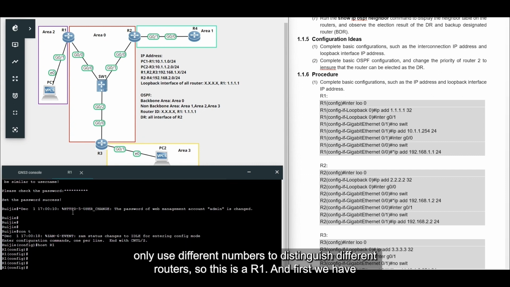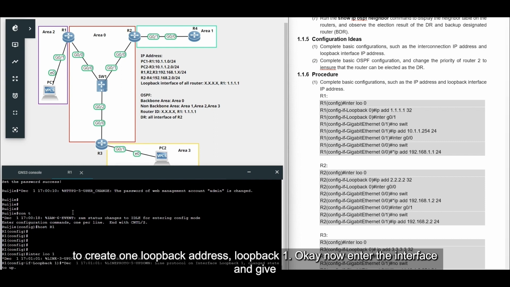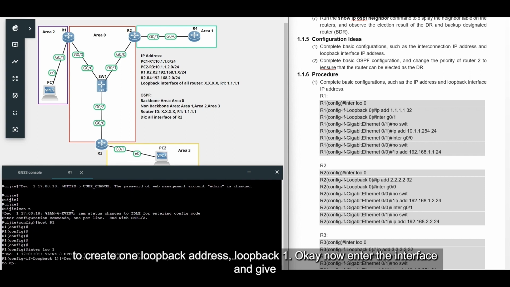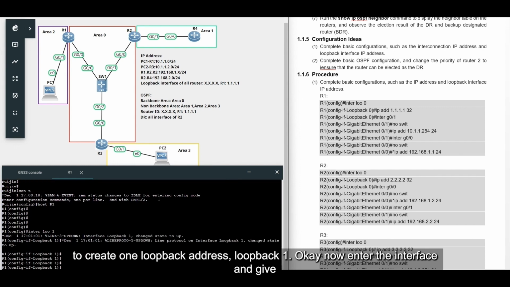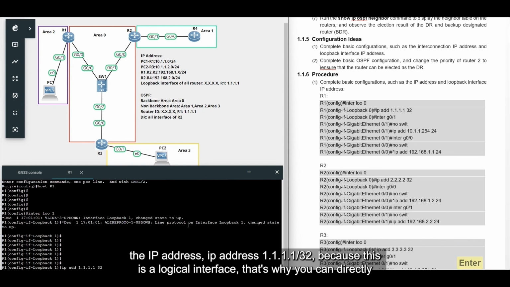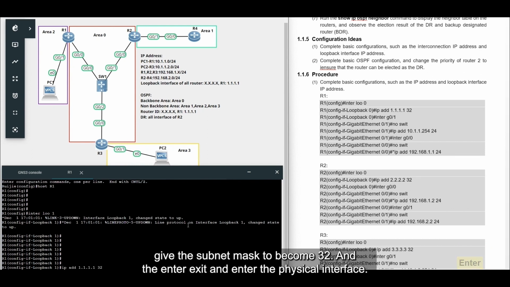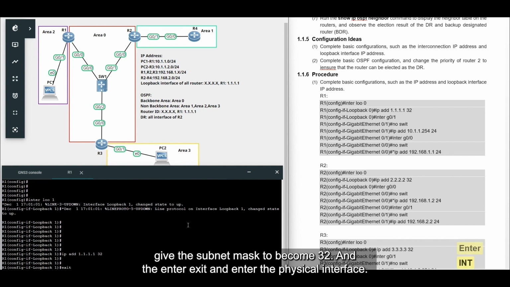And first we have to create one loopback address. Loopback 0, loopback 1, yes. Okay, now enter the interface and give the IP address 1.1.1.1 with mask 32. Because this is a logical interface, you can directly give the subnet mask 32. And then exit and enter the physical interface.